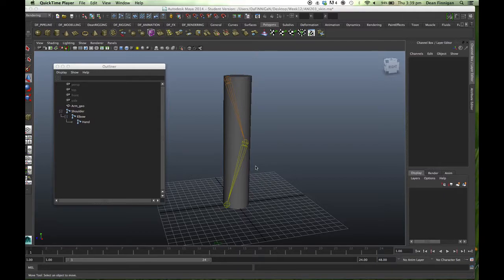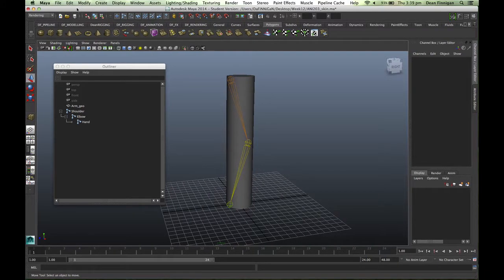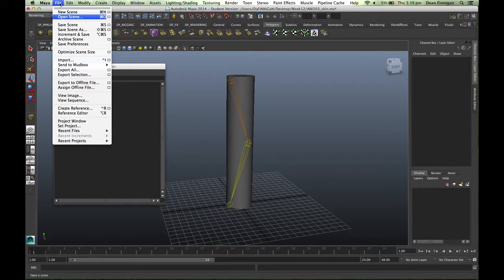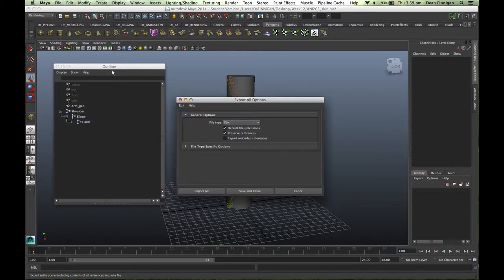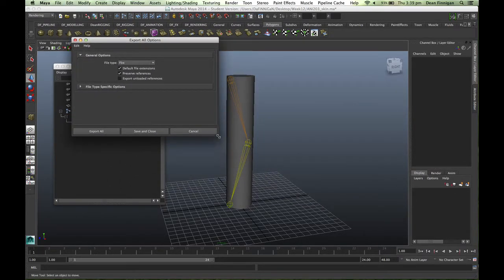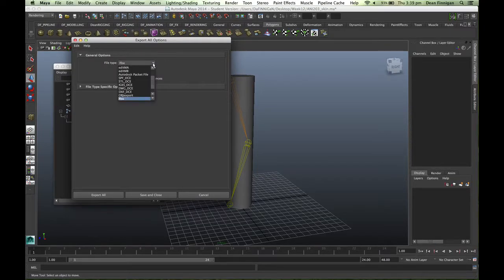Okay, so now we've simplified the scene down and we're ready to export as an FBX. So this is what we'll cover in this video. To export, you go to File, Export All, and bring up the dialog box where you've got the option to export as an ASCII, a binary, you can even export as OBJs, but we want the FBX, not the DAE FBX, but the FBX in itself.